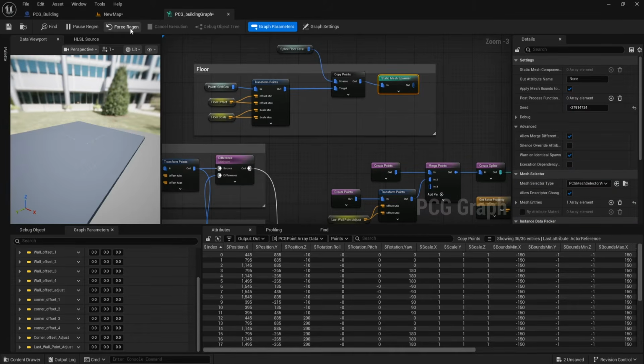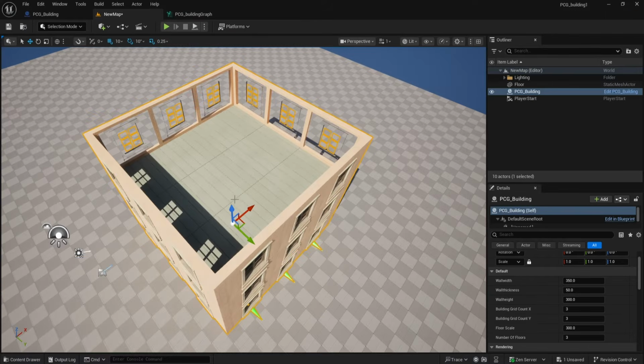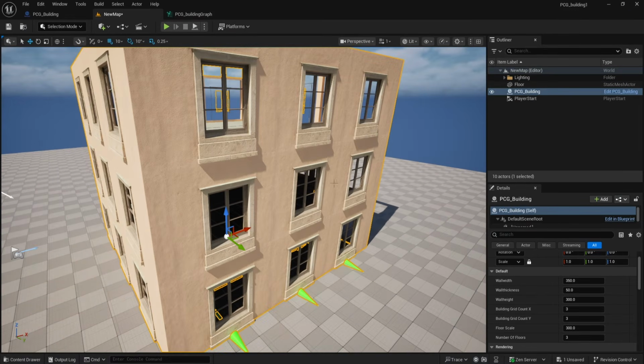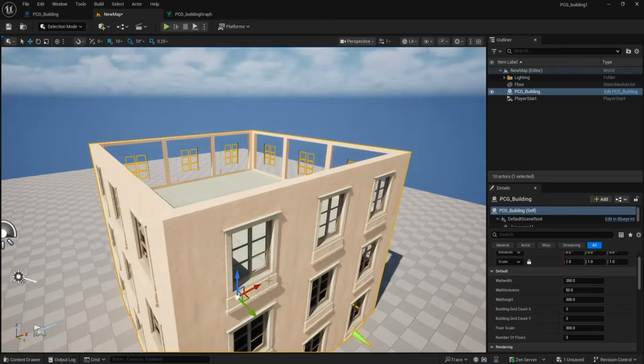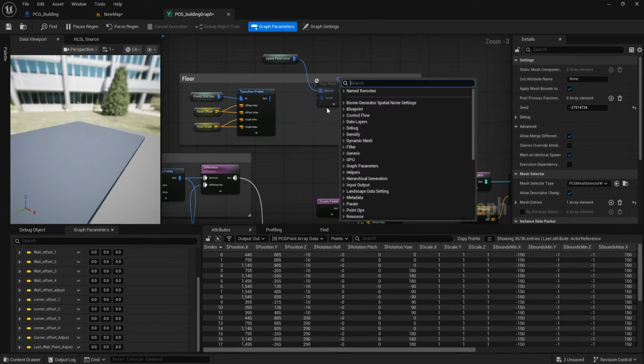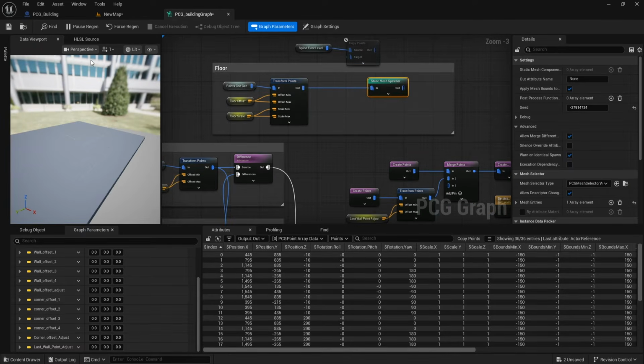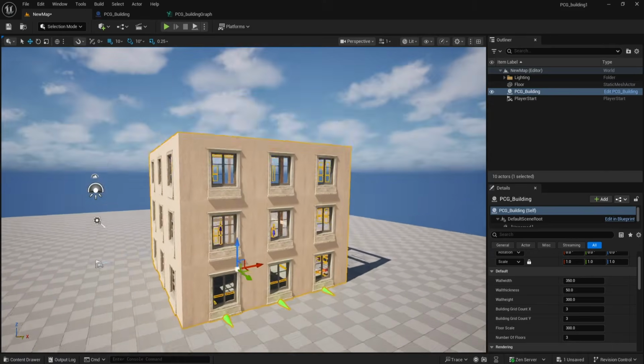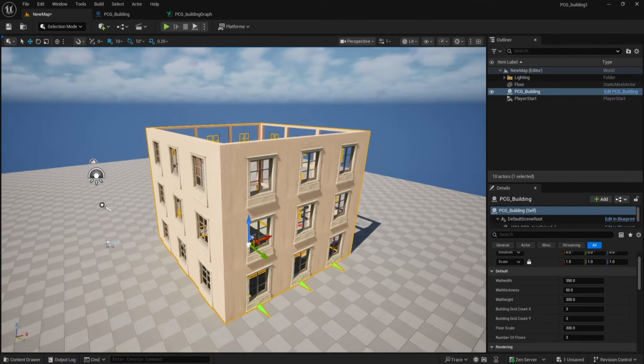Force region and save. Go to the level. Now you can see floor on each level. I don't want to set this up right now, so I will disconnect it. Go to PCG graph.